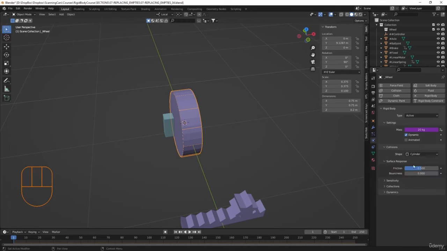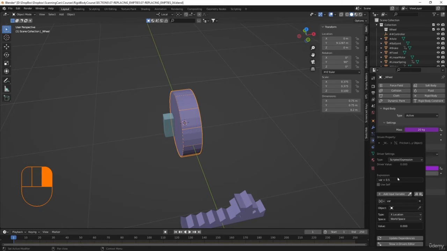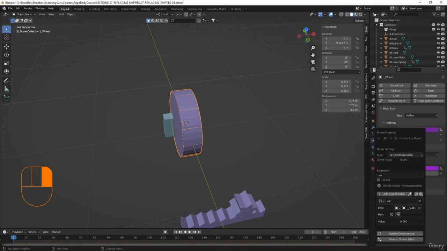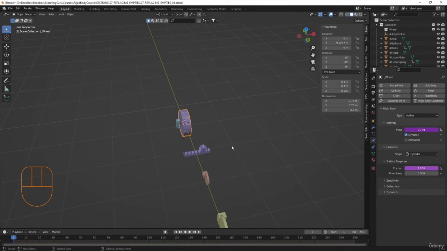So now we have a mass factor for the upright and the wheel. The other thing we need to add is a friction driver. So let's add a driver there. We'll just call it var, that's fine. It's going to be a single property. It's going to come from our subframe. And the target property is going to be friction. It should be 1, and it is. Okay. There we go.